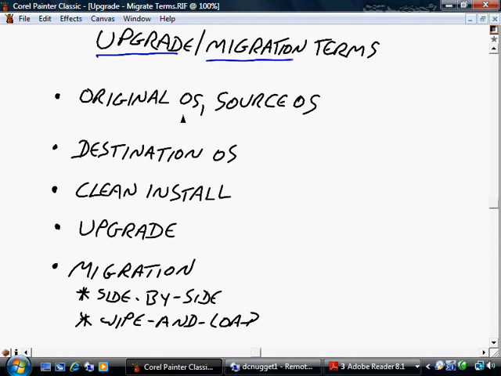First of all, you'll have an original or a source operating system. That's normally going to be something like Windows XP or Windows 2000, that's how I abbreviate that. And those will be the old operating systems that we're trying to get away from as we transition to Windows Vista, which is normally going to be our destination operating system in our current context.